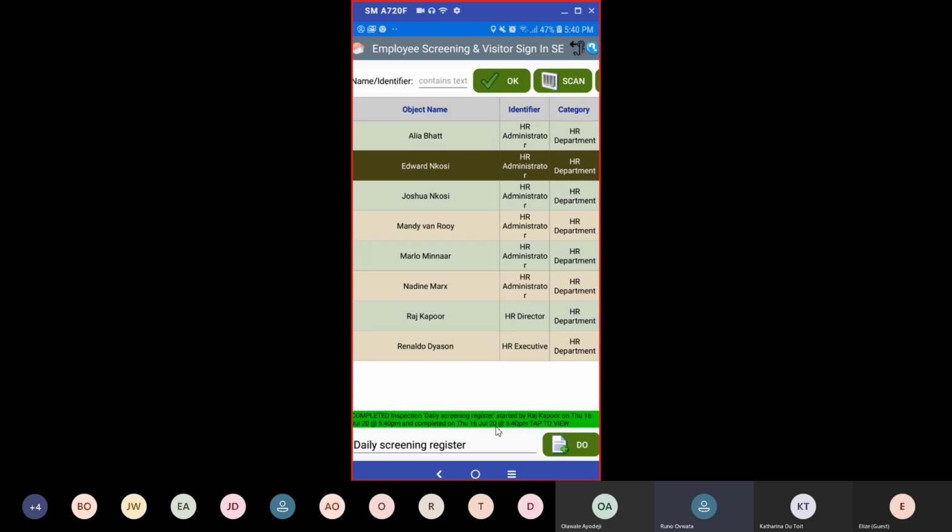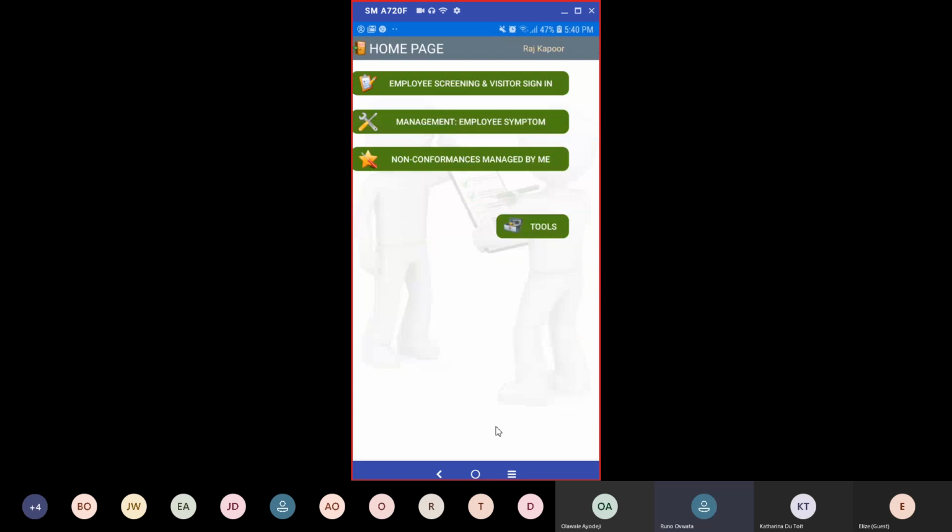I think I've shown us the three different types of logging that we can do. So can we go back to the previous page? Another thing that I would want to highlight is that as a manager, there's a particular functionality that the manager has that the employee or the guard doesn't have, which is the ability to detect non-conformances. So he's able to tell which of his employees is showing a symptom of COVID, or which of his employees is not conforming. For example, he's not putting on a face mask.